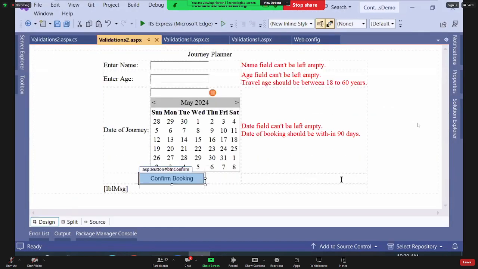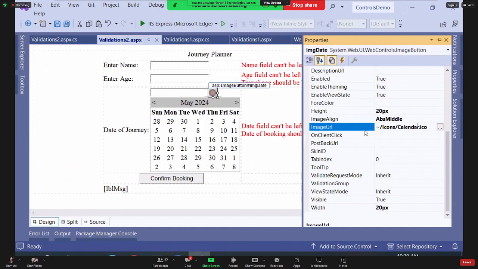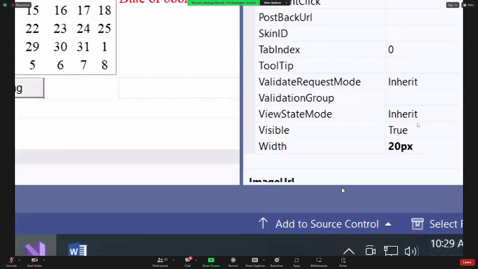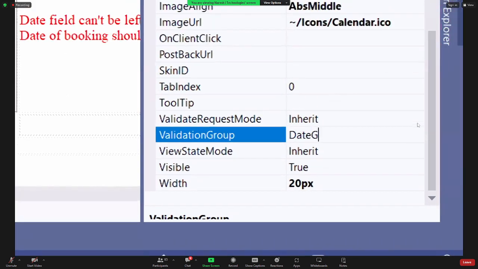All of you observe this one. Go to the properties of the image button. You'll find the property called validation group. Can you see that? Give a name for this, something like a date group. Any name you like here.